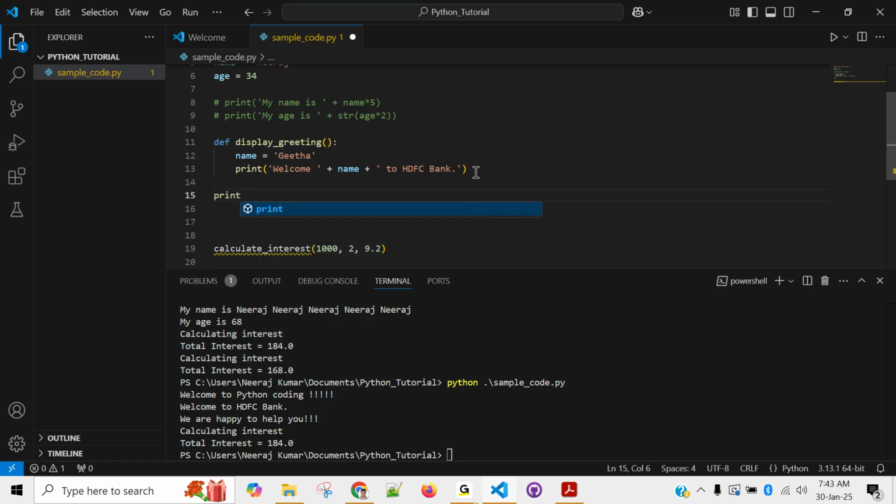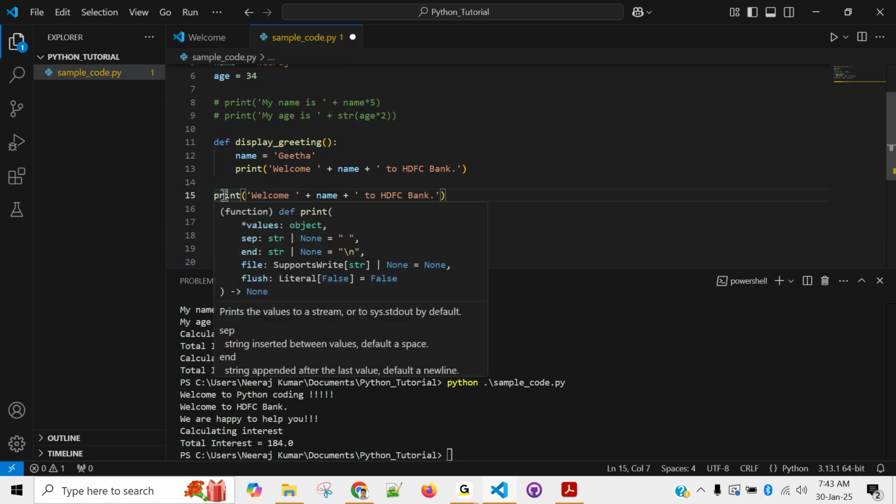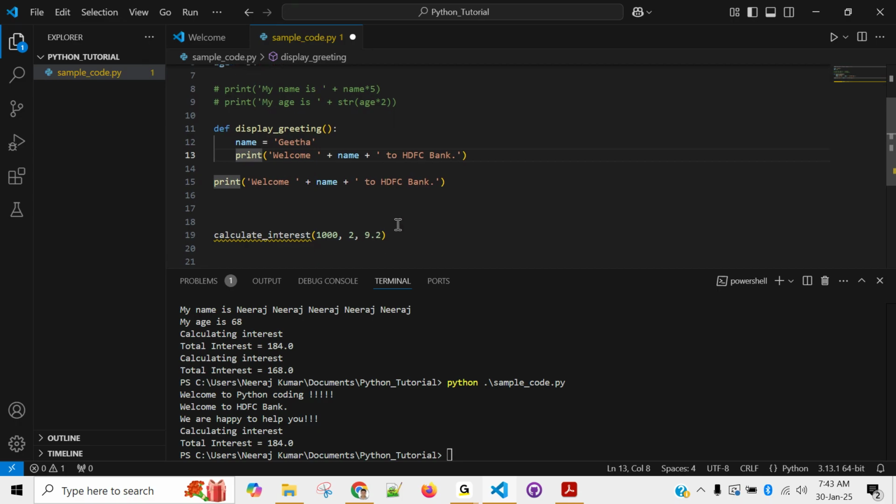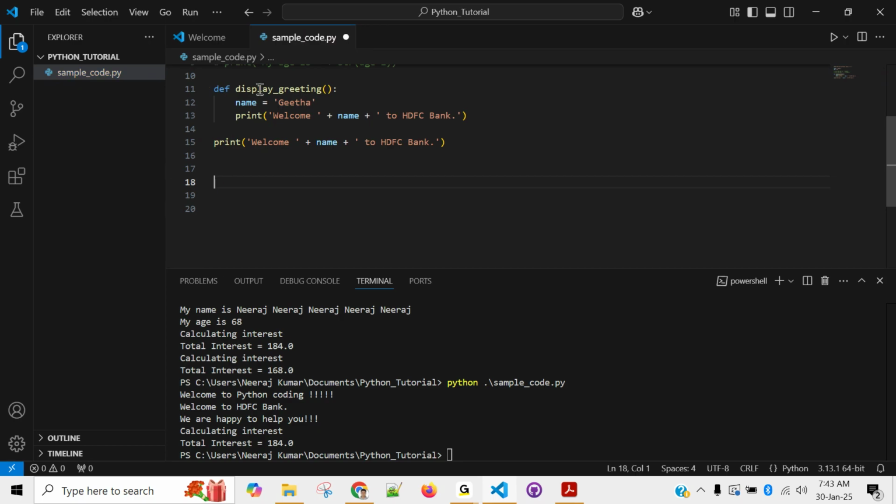Suppose I would say print. Let me copy the complete line, Control C. I will put it here. Whatever is the indentation, you can see this. Whatever is the indented part, that is part of this function. Whatever is not indented, that is not part of this function. So this print statement is definitely not part of this function. It's outside. But this print statement is part of this function. So the statement is the same, but it will display two different results. Okay. I will remove this. Instead, I will call this function.